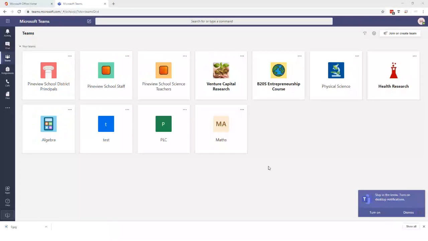So this is Microsoft Teams for Education. This is the web platform version at the moment, and it is just a demo account. Right now I'm logged in as a teacher, or a member of staff, on this account. As you can see, we have different teams here for different purposes. We've got the physical science team, health research, algebra, and the staff sections in there.